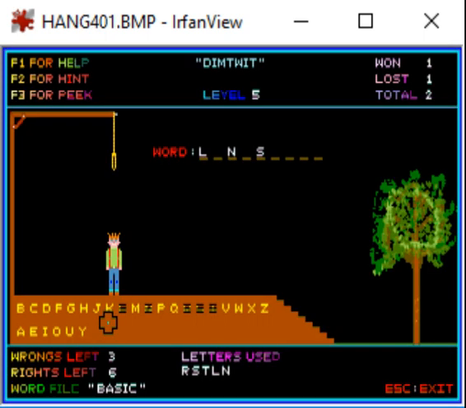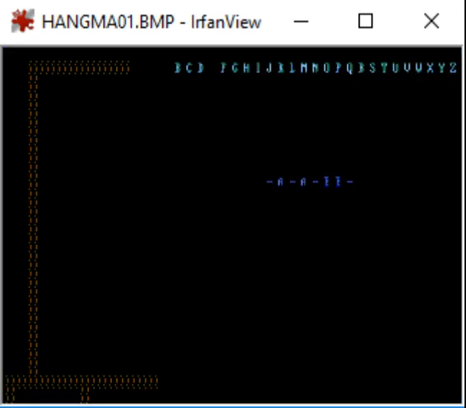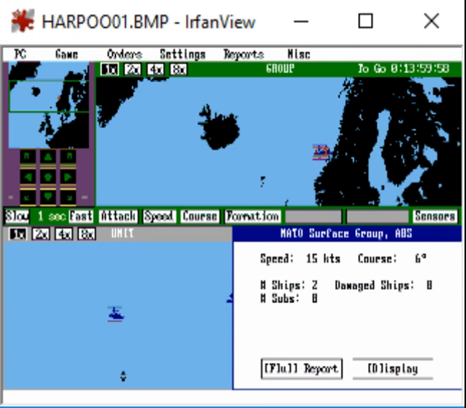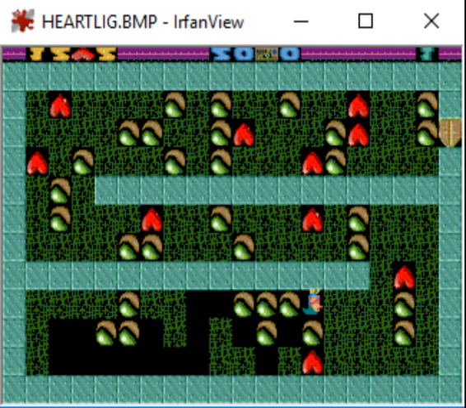Okay. Obviously Hangman. Trying to guess what that word might be, but let's move on. Okay, another Hangman game. Harpoon. Oh, hey, it's Harpoon. Looking at Iceland and the rest of Scandinavia there. Okay, cool. All right.